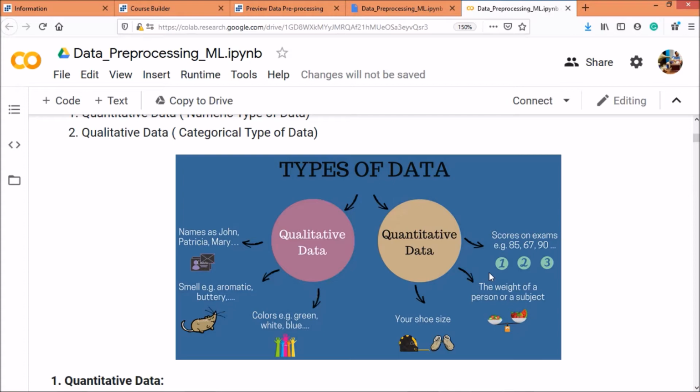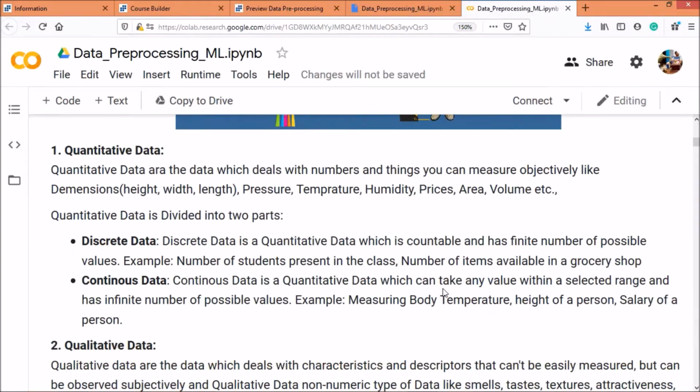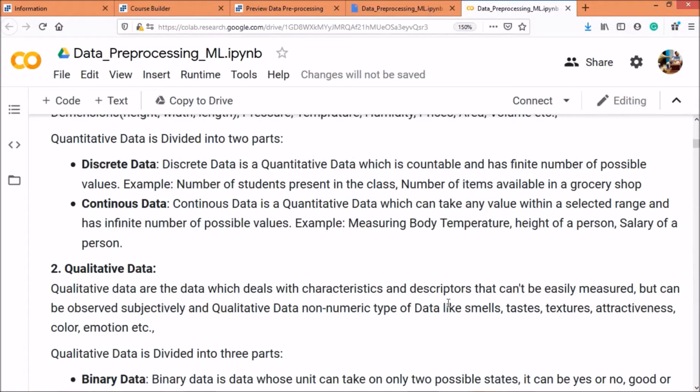All right. Now let's dive a little bit deeper into quantitative data. These are the data which deal with numbers. I can take a couple of examples like pressure, temperature, humidity, prices, area, volume, etc. And again, quantitative data is further divided into two parts, that is discrete and continuous. Now, discrete is like you can count it, or it has a finite number of possible values. For example, the number of students present in the class or the number of items available in a grocery shop. So in both scenarios, we can actually count. This is a finite number of values.